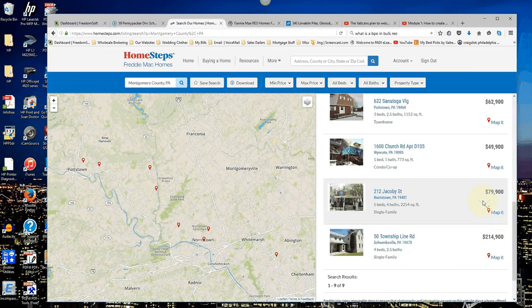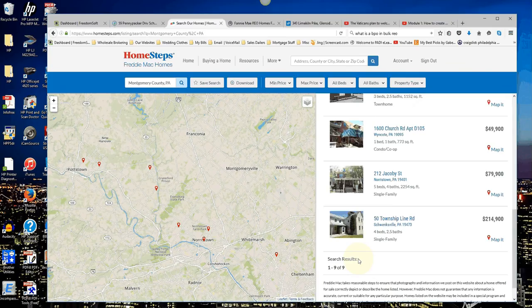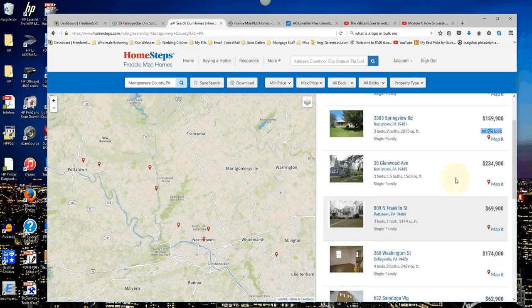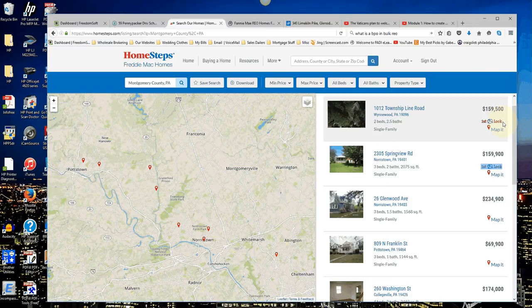You always want to make sure of that. There's a search result, by the way, of only nine. Nine listings showed up here. You do not want to look at anything that says first look. The reason why is these are only available for an owner-occupant to purchase. That means that first look period does not allow investors to buy.